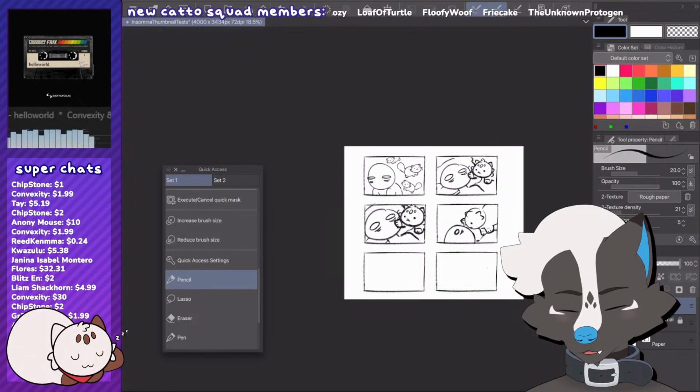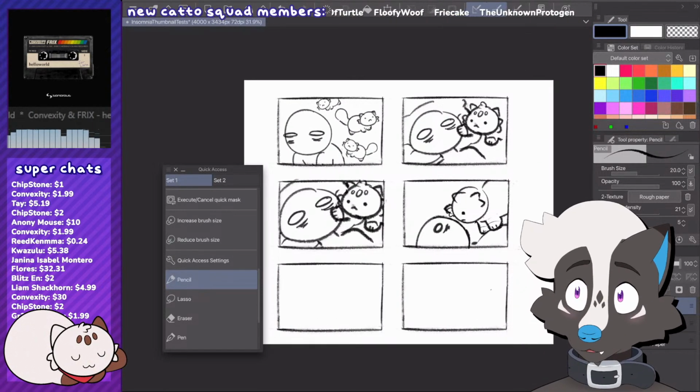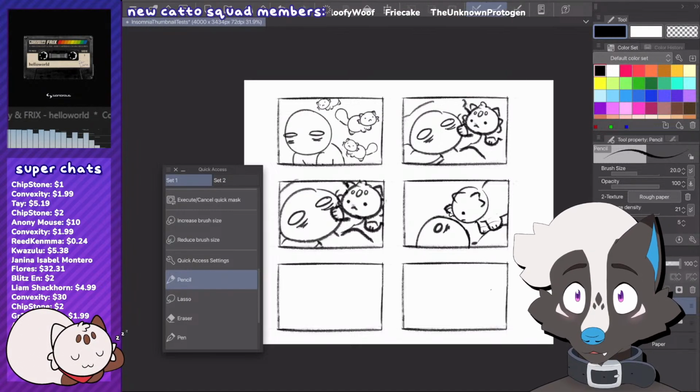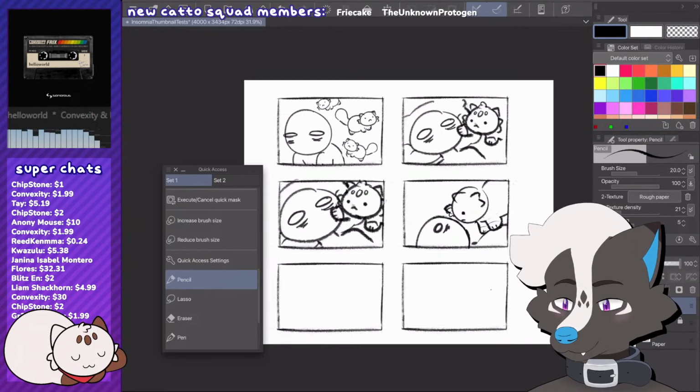Okay, so I like this concept, but I am struggling with the composition of it.